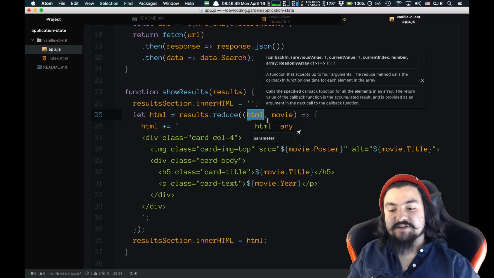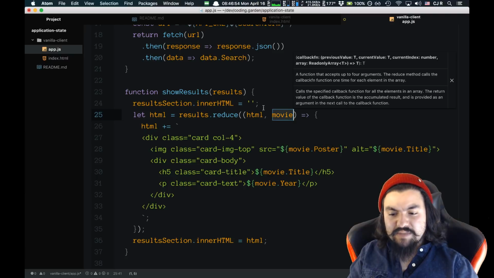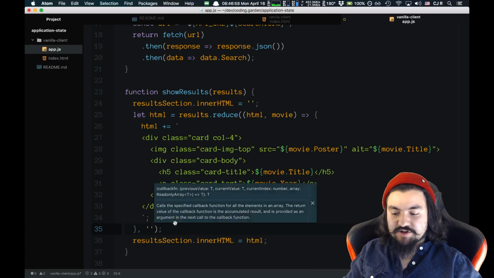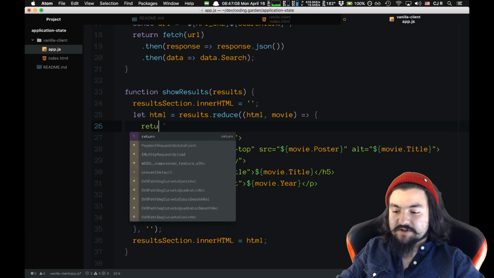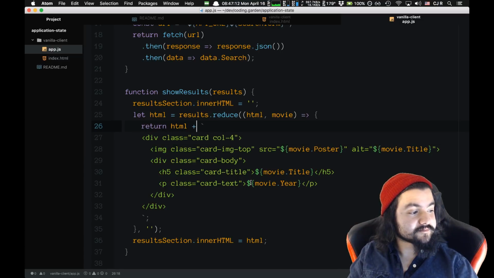In this case, it's HTML. And then the second parameter is each value inside of the array. Now I want this to start off as an empty string. So your second parameter to reduce is where should the accumulator start. In this case, it starts as an empty string. And here I want to return. So I want to return HTML plus that template string.